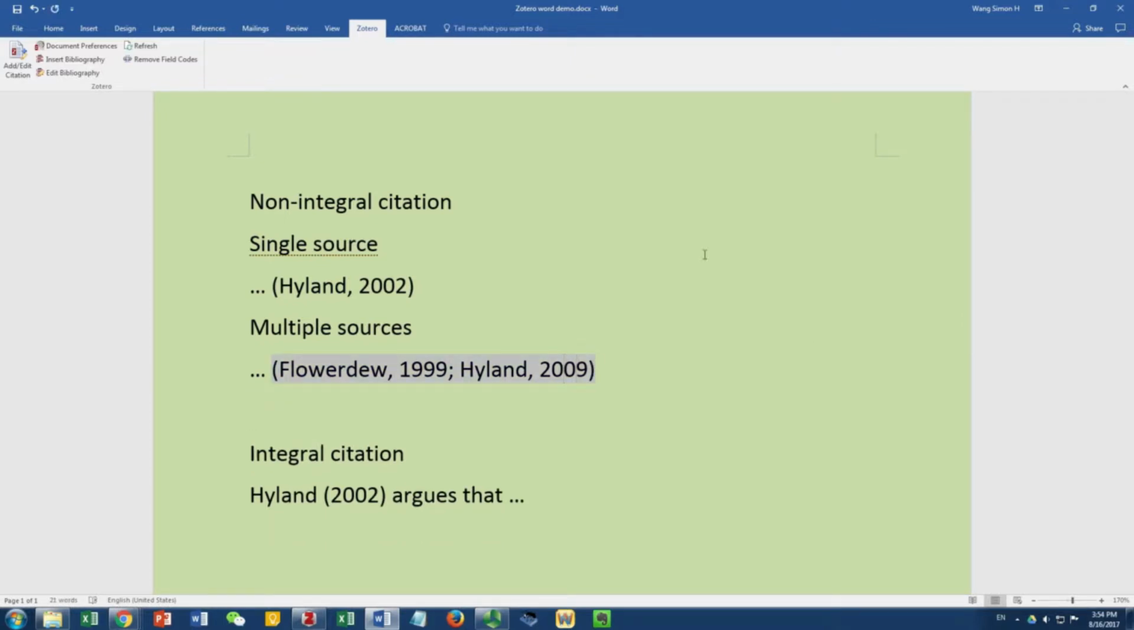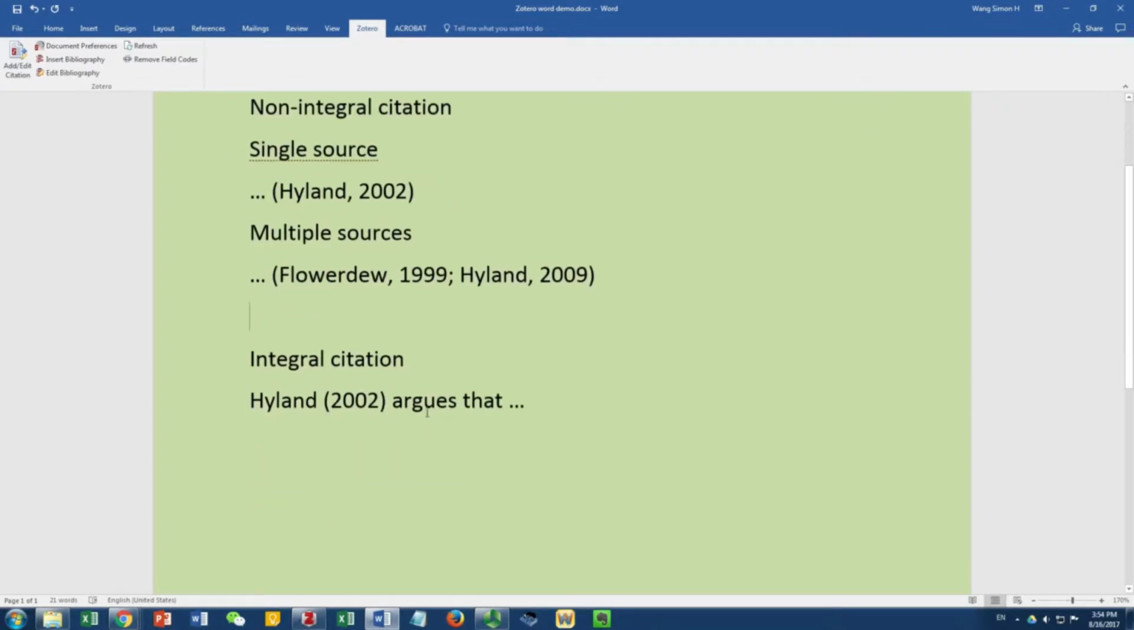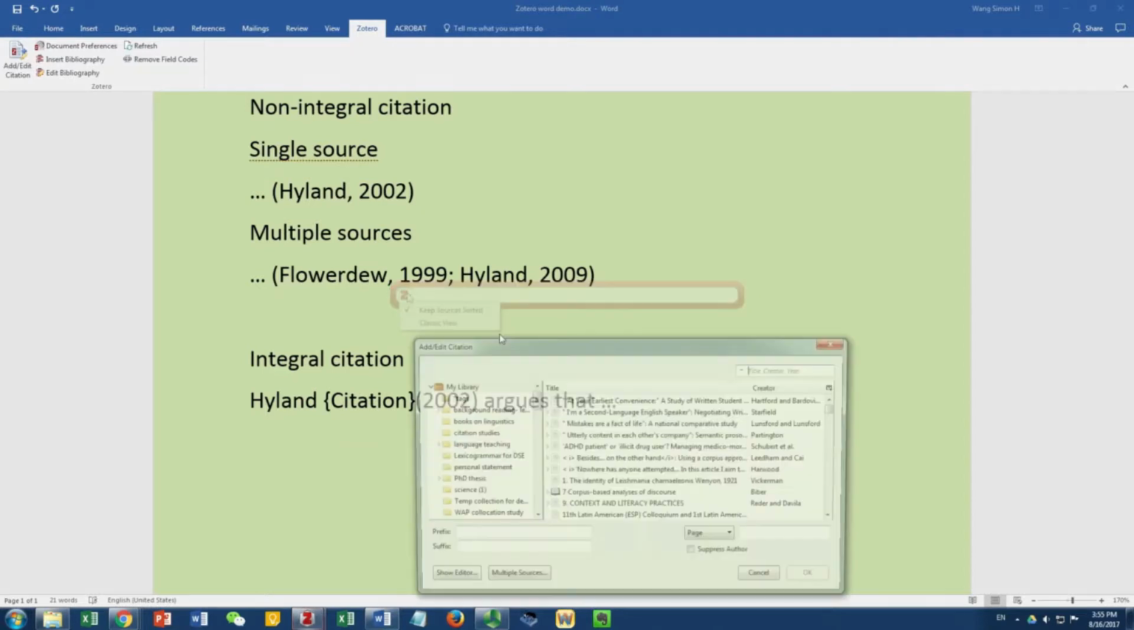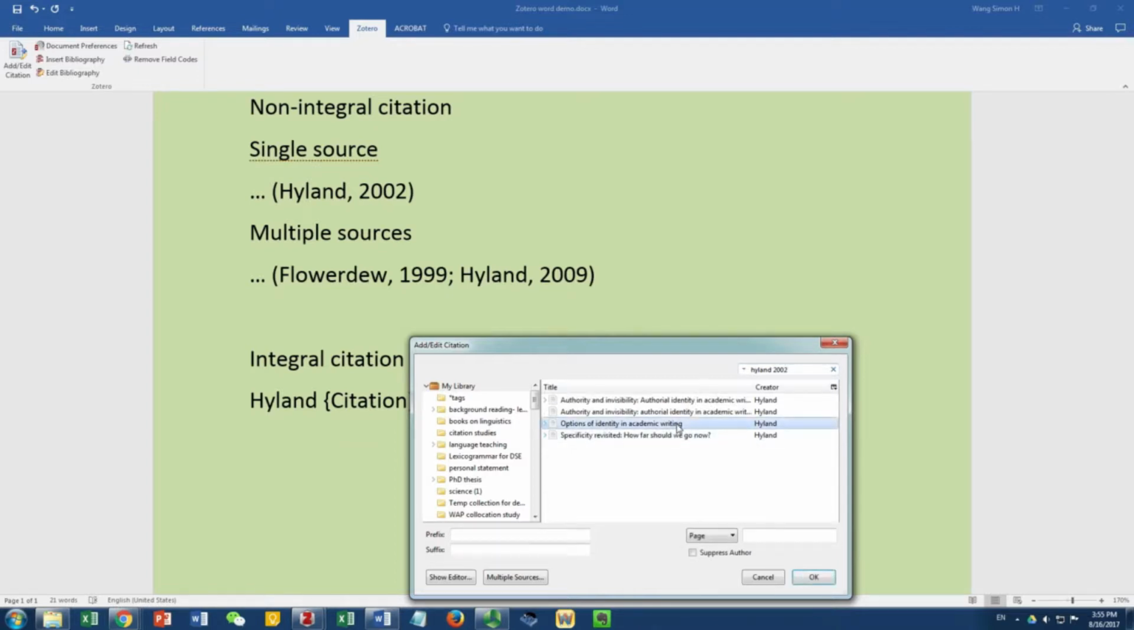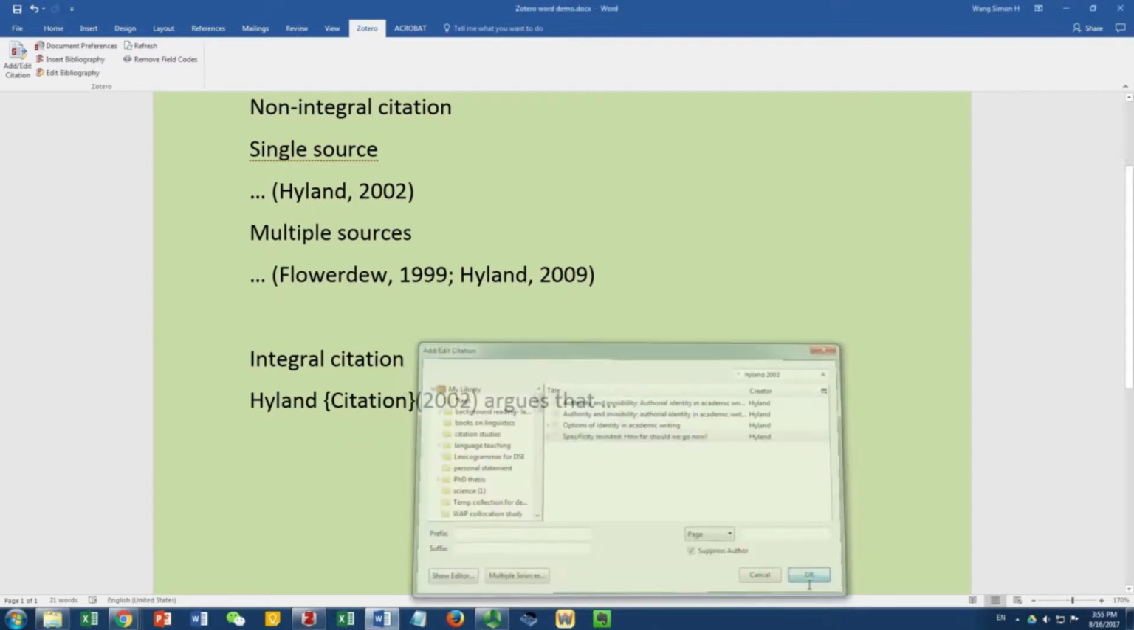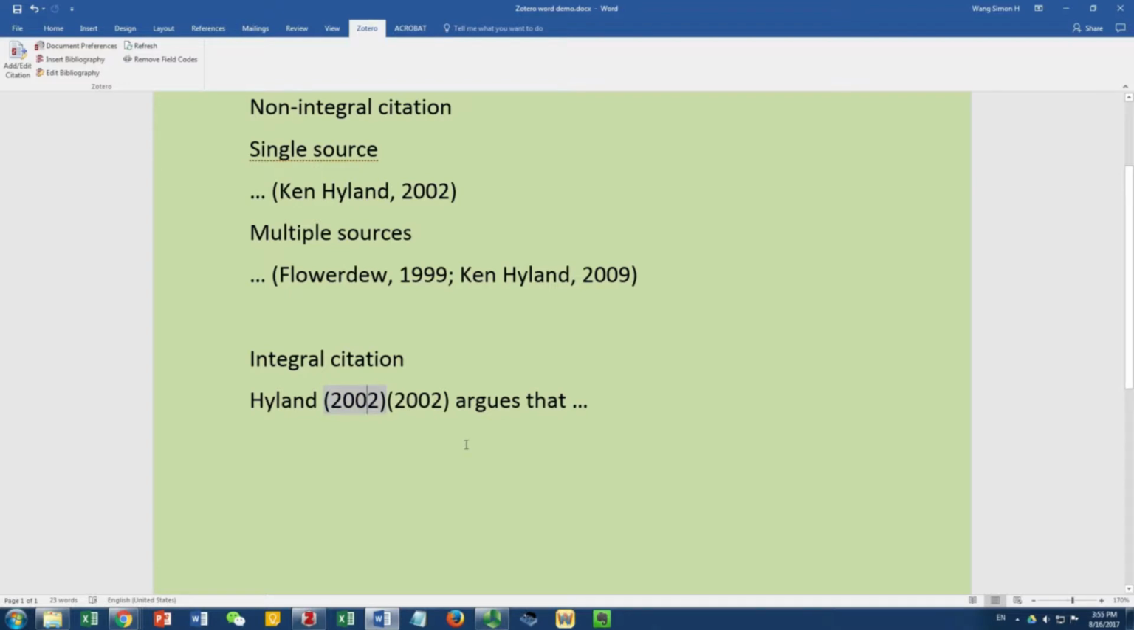For integral citation, it's just slightly more complicated, because here you actually put the author's name outside the bracket. So you need to put the year only in a bracket. What you should do is, again, add citation, and then search for Hyland 202, and suppose you want to cite this one or maybe a different one. What you need to do here is to suppress author. Once you select suppress author, the author's name won't show up in the citation, and that's what we need, right? So you just click OK, and now you can see 202 is in field code, but the author's name is not in the field code because you have suppressed it. So you have the author's name outside the bracket. That's what you need.